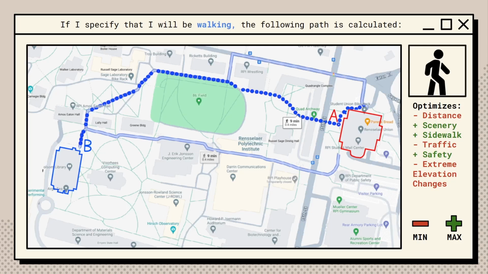As you'll notice on the right-hand side, for pedestrians, it optimizes distance, scenery, sidewalk traffic, safety, and extreme elevation changes. And based on whether or not it has a plus or minus sign next to it, it demonstrates whether or not that factor is being minimized or maximized. So for example, if you're walking, you would want your distance to walk to be minimized, so you don't have to exercise as hard. Or in terms of safety, you would want that to be maximized, so it won't route you through high crime rate areas.